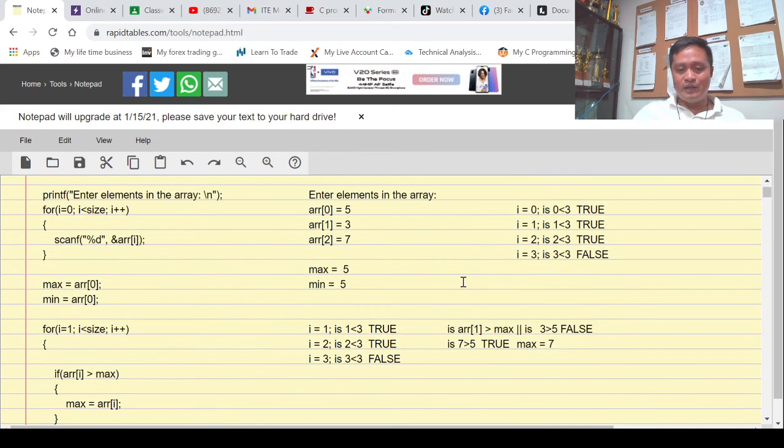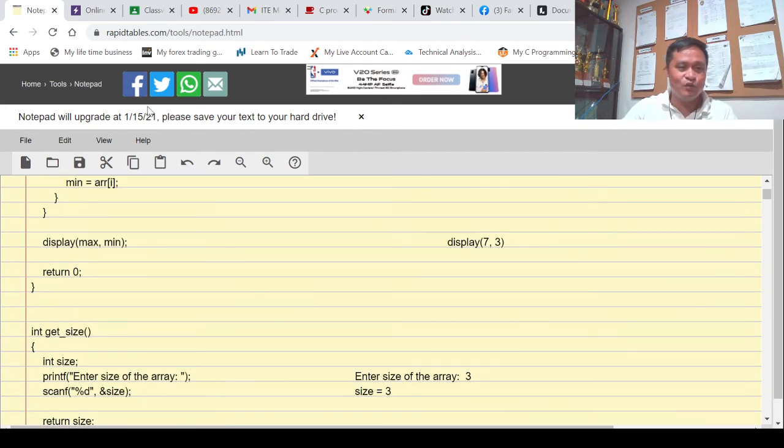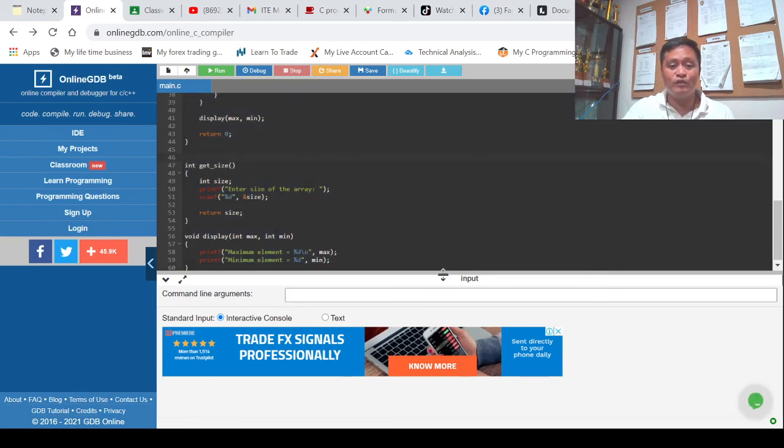From the 3 elements of an array 5, 3, 7, our program displays 7 as the maximum and 3 as the minimum value, which is actually correct. Okay, so that's it. That's single dimensional array programming, and of course trying to integrate function programming. That's a good thing with C programming. Very challenging. So we'll try to do the same, but instead of manual simulation, we'll use our online compiler.